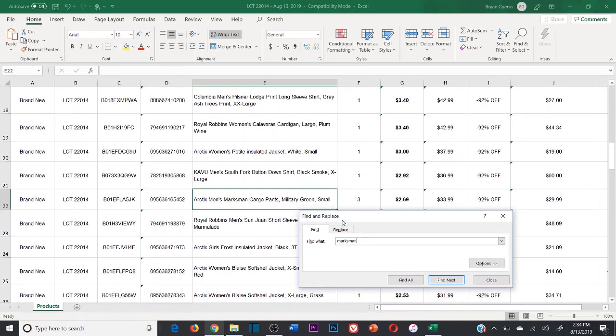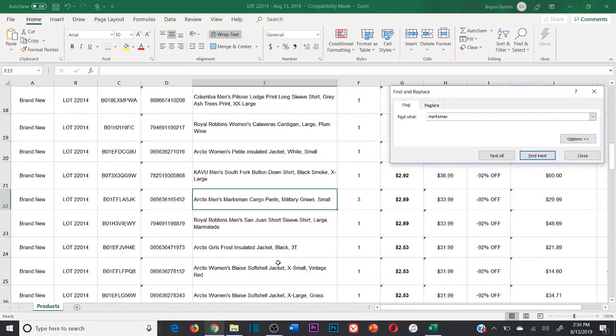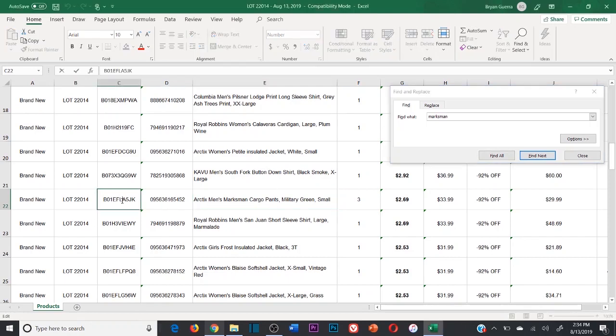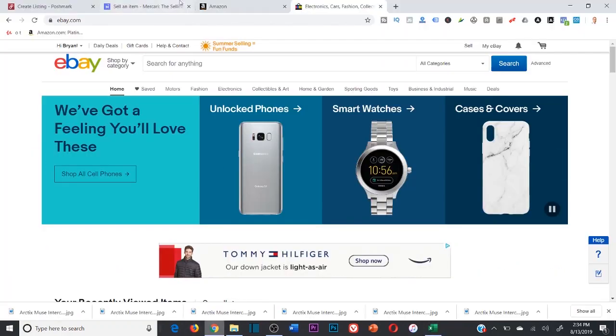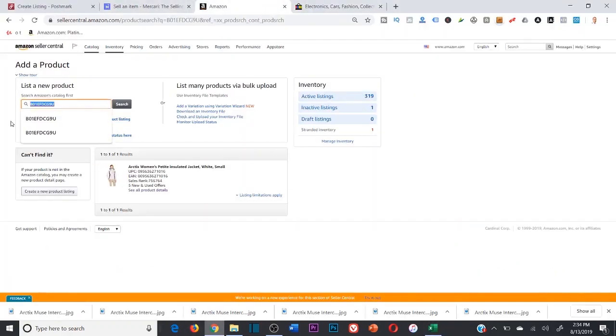Because that's what I'm looking for right here, and I've got 3 of these in my hand currently. As you're going to see, these pop up right here. So this is exactly what came in the lot: 3 of these gray cargo Marksman pants. And then I want to copy the ASIN, which is going to be this column right here, and I'm going to take it into Seller Central and try to add a product.